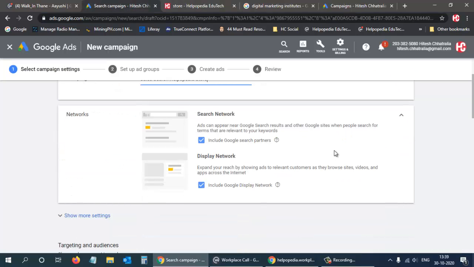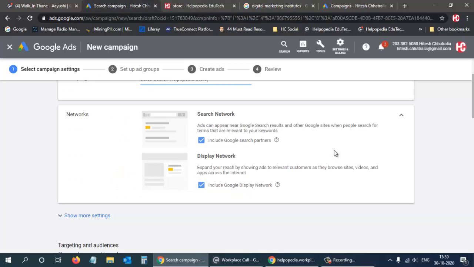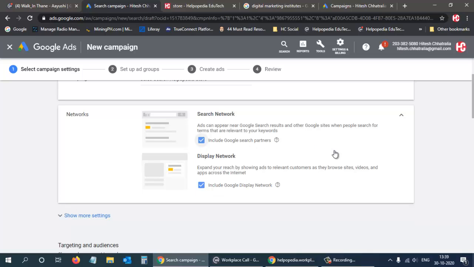Then we have search network and display network. Search network is the ads over here, so this is by default, of course we have to keep it, otherwise these ads will not come up. So I need to keep search network, that is, include Google search partners also. If I want to include Google search partners, I can opt for this. If I do not want, then I can uncheck this option.